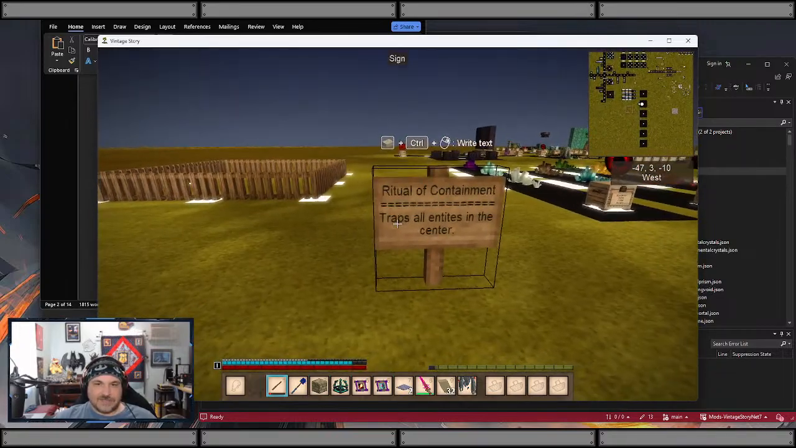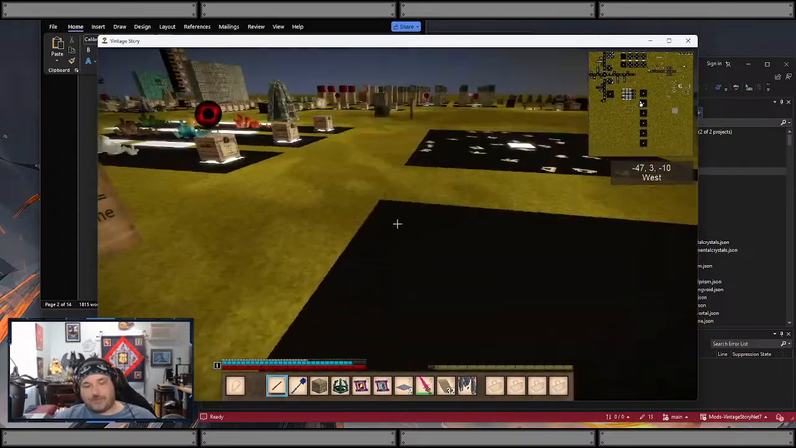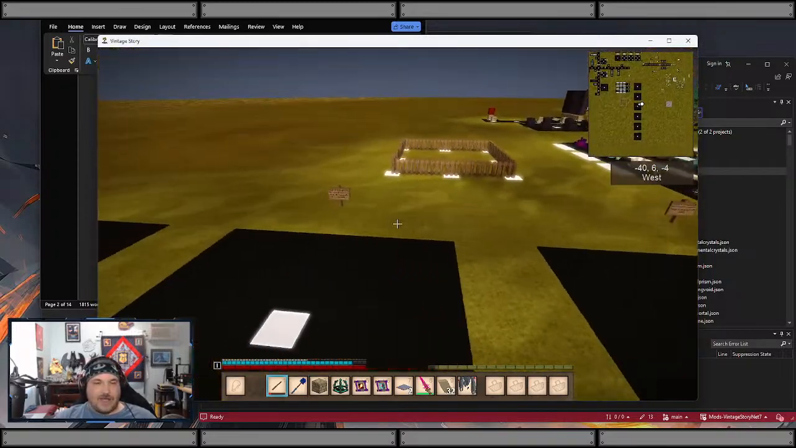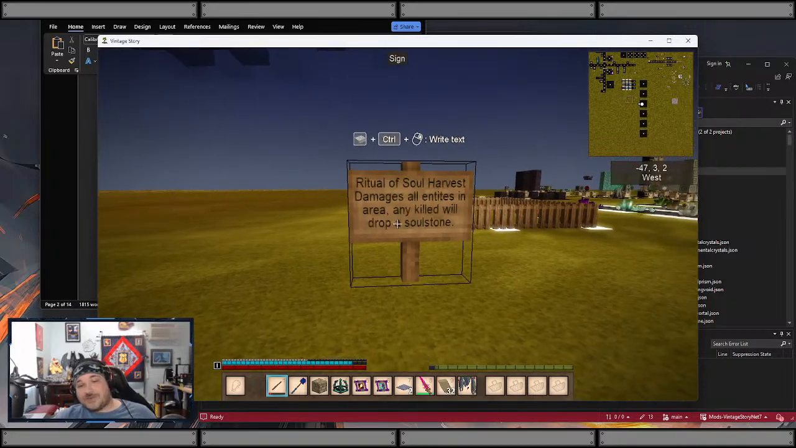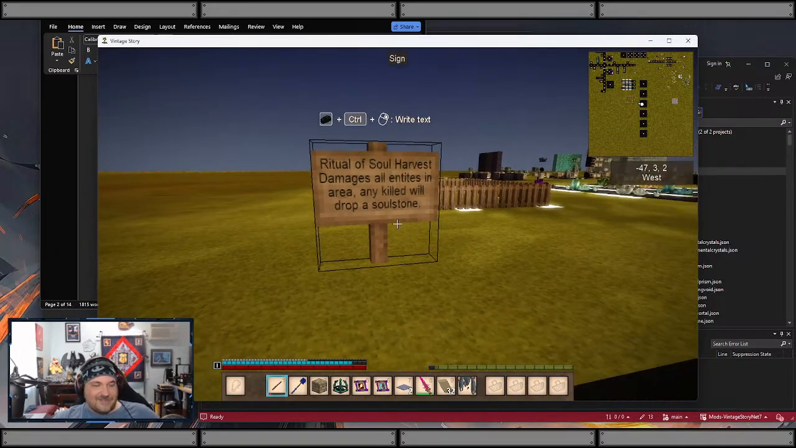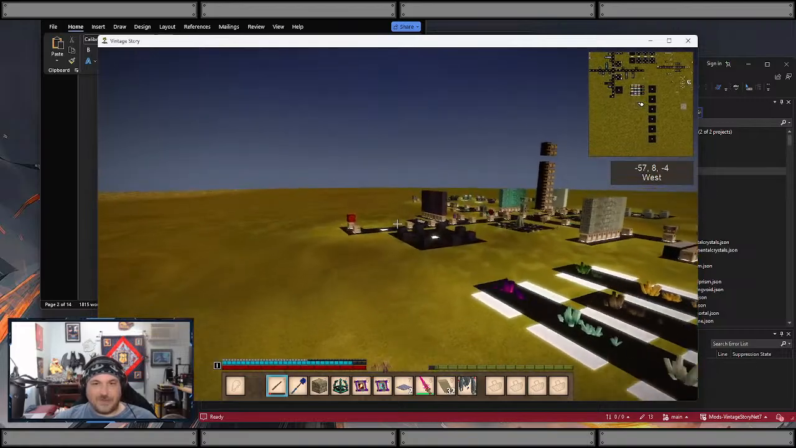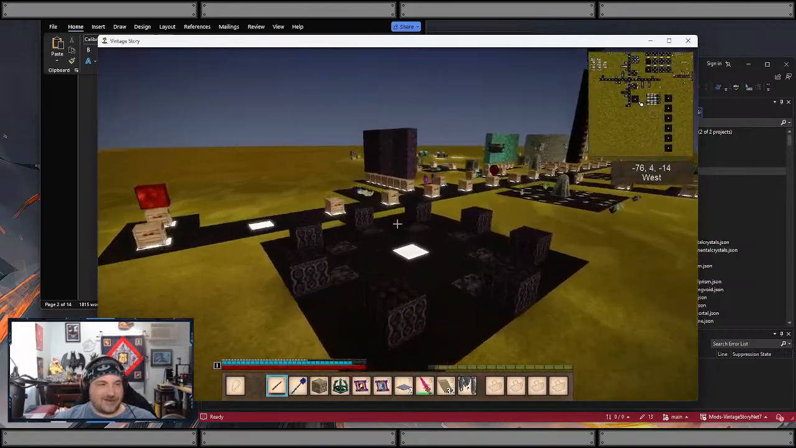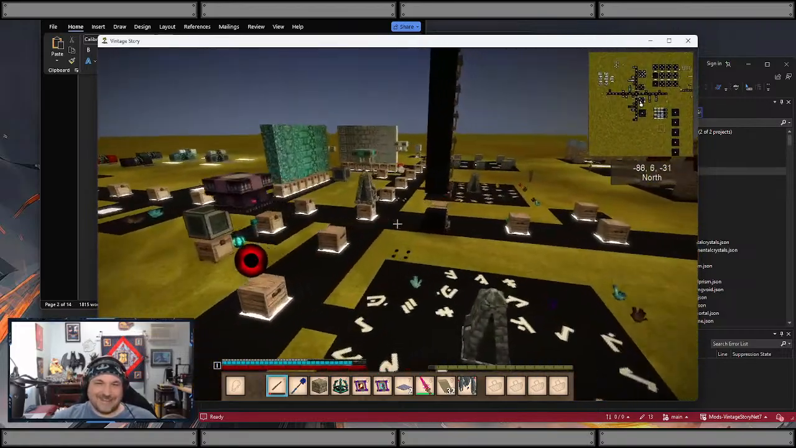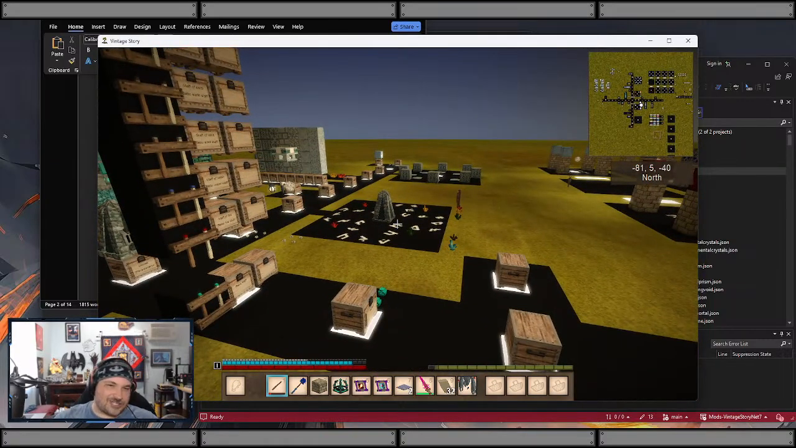Some of these are gonna be interesting, like the ritual of containment to trap creatures in the center, right? While it's running. The ritual of soul harvest is gonna be pretty metal. That's gonna be a ritual you unlock from, like, the darkness here. Just an AoE smash.